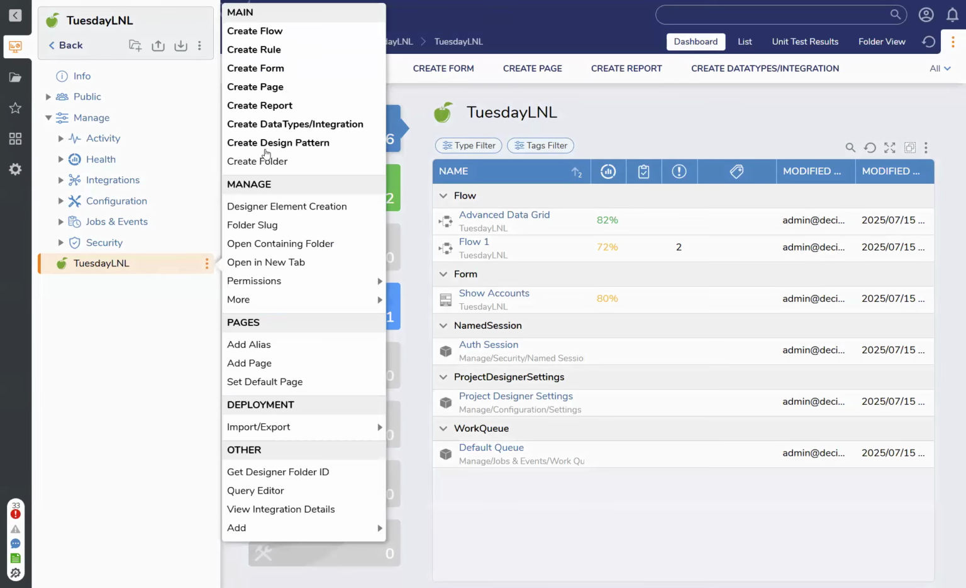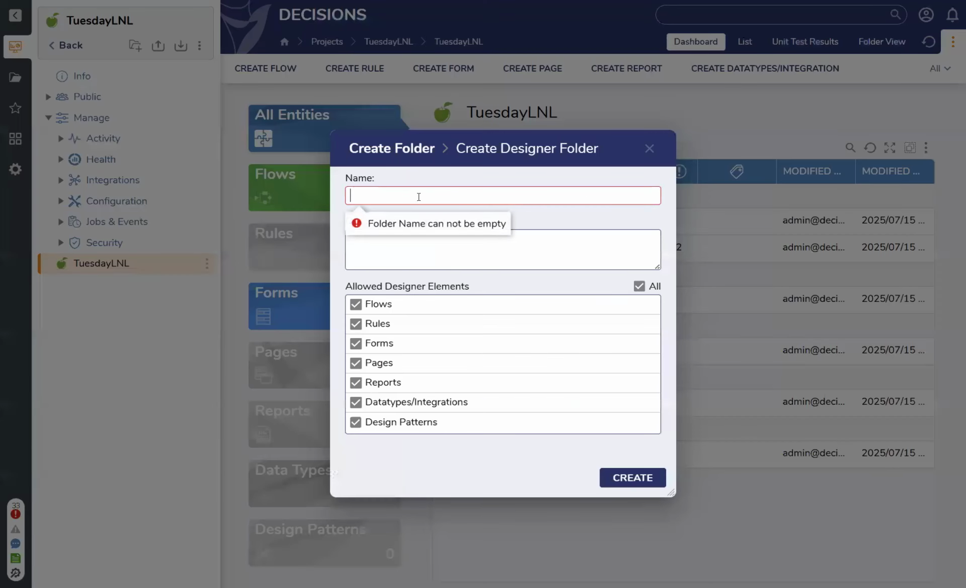Perfect. Absolutely. Yes. All right. So I'm going to create two folders here. I would call this one private.